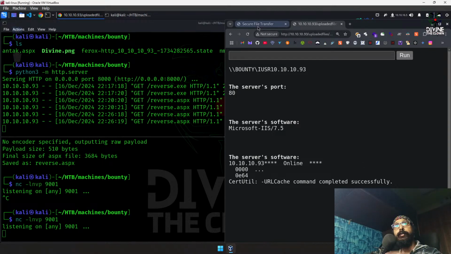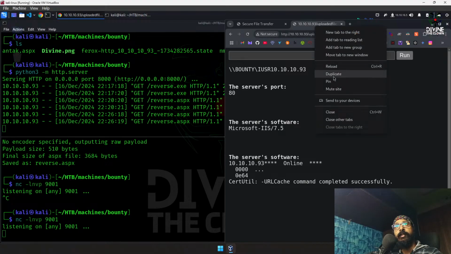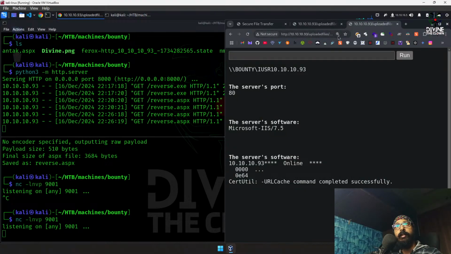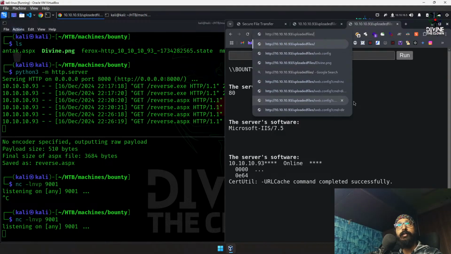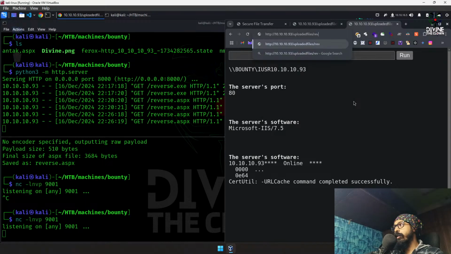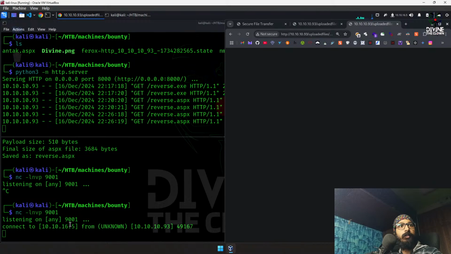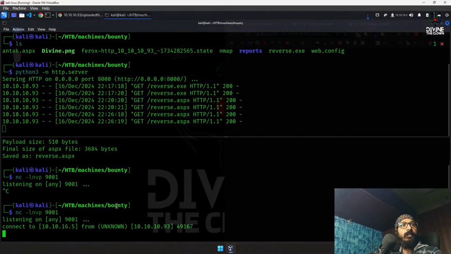Now if we try to create a duplicate of this, let's create a duplicate. And over here, if we remove it fast, reverse dot aspx, that's the file, right? Enter. We should get, boom, we got our reverse shell successfully.